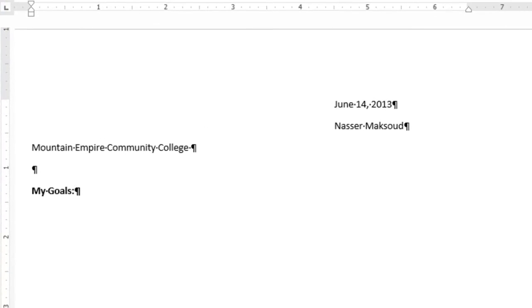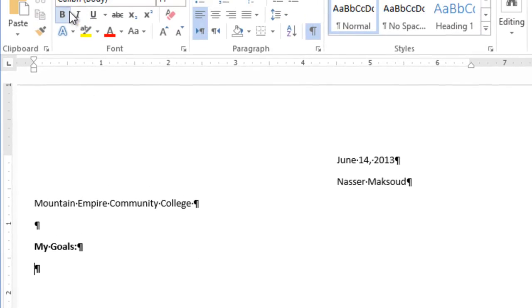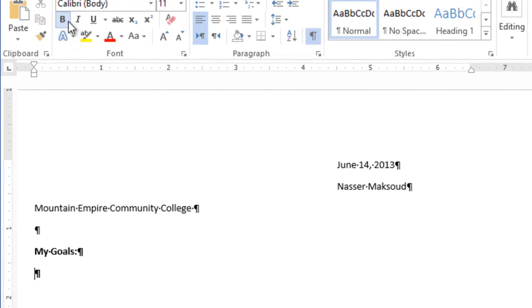Press enter, and remove the bold format. Press twice, then type my goals. We already did that. So now press enter and remove the bold format. So you press enter, and then how do you remove the bold? Look at the bold format. It is still active. Why?